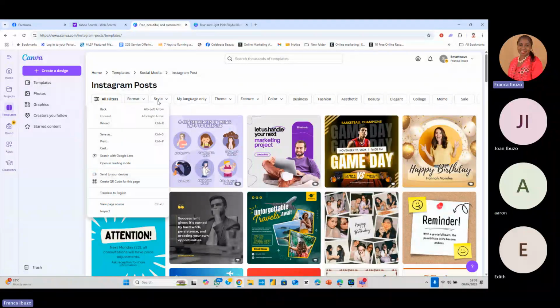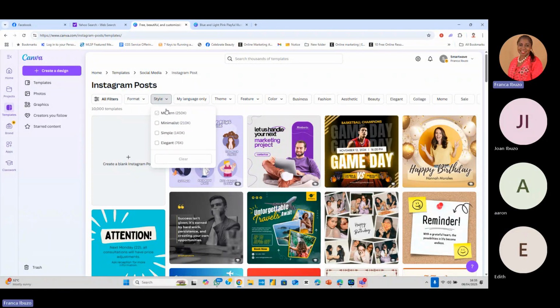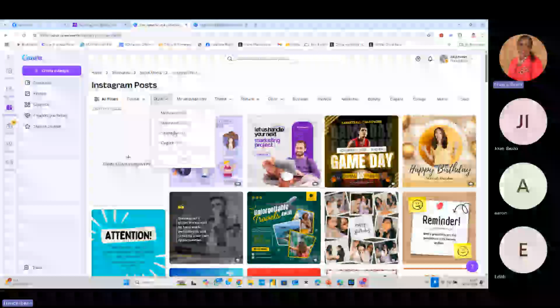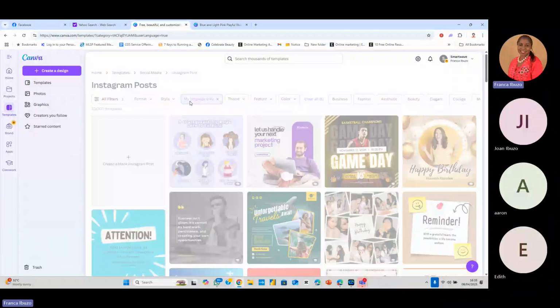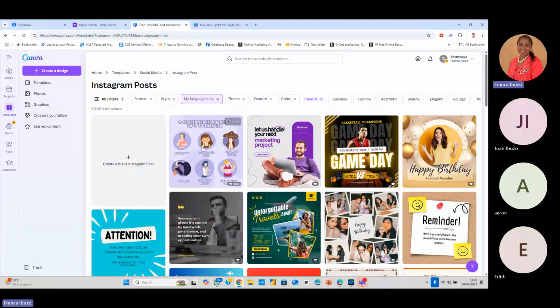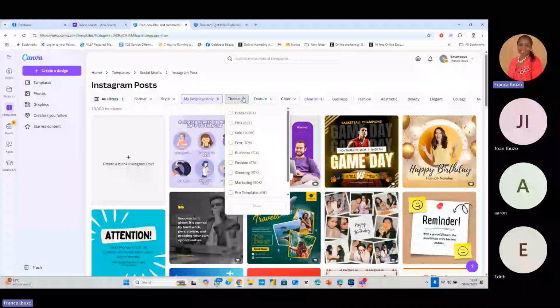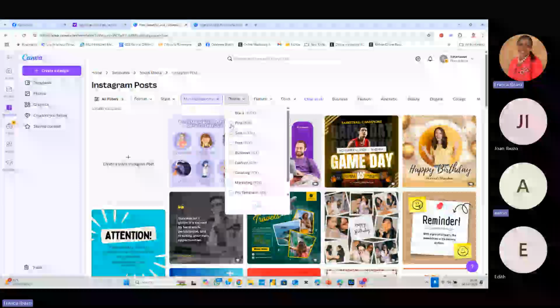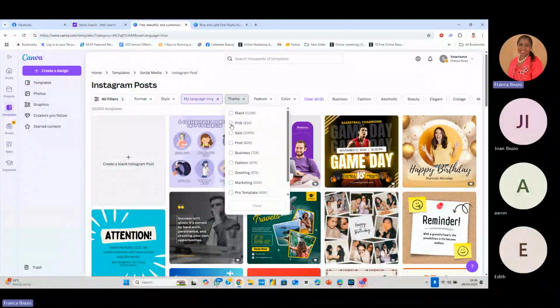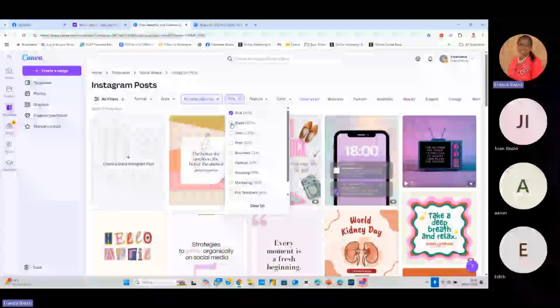So we have formats, we have style, we have modern styles, we have minimalist styles, we have simple styles, we have elegant styles. To be honest, I'm pretty sure this classification goes even deeper than this, but four is good so people don't get overwhelmed. You can choose languages and say my language only. You can say theme, you want something that is black theme, you want something that is pink. So let's see. You want to make something for maybe a very girly type of design. You're looking at maybe clicking on something that's predominantly pink. I'll click on that just so you can see what I'm saying.